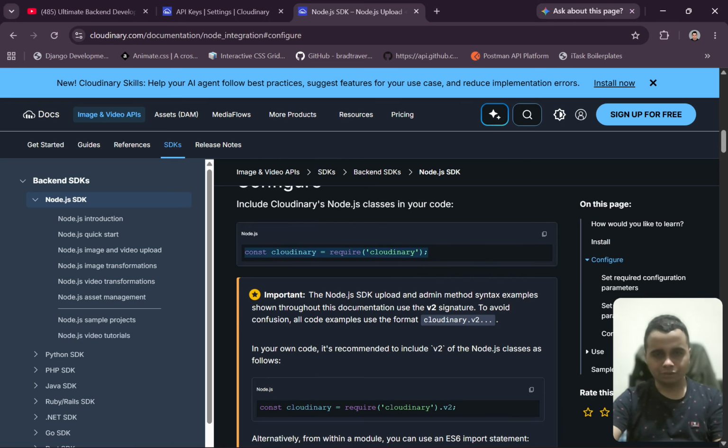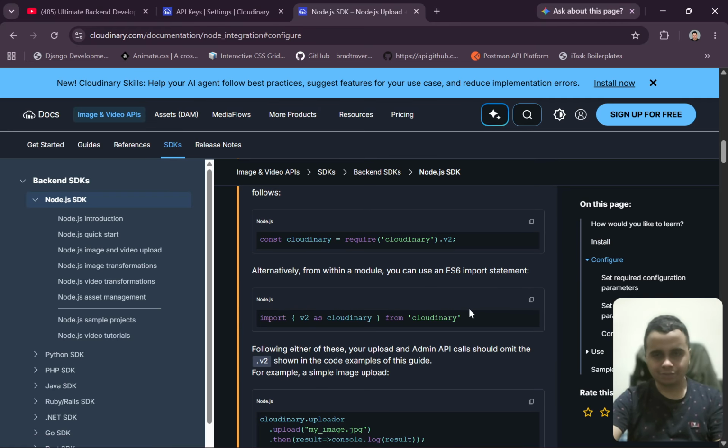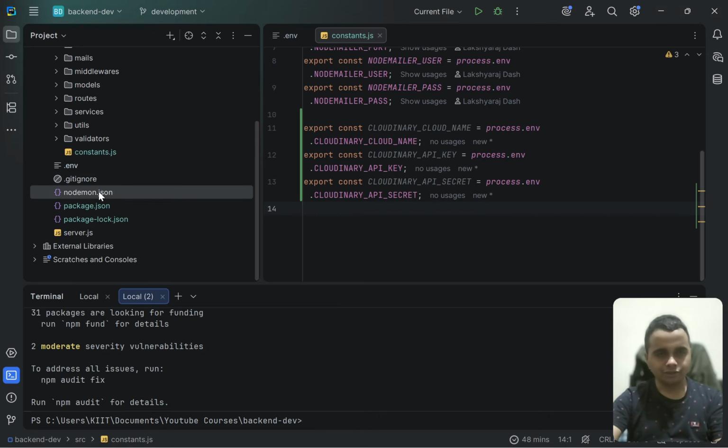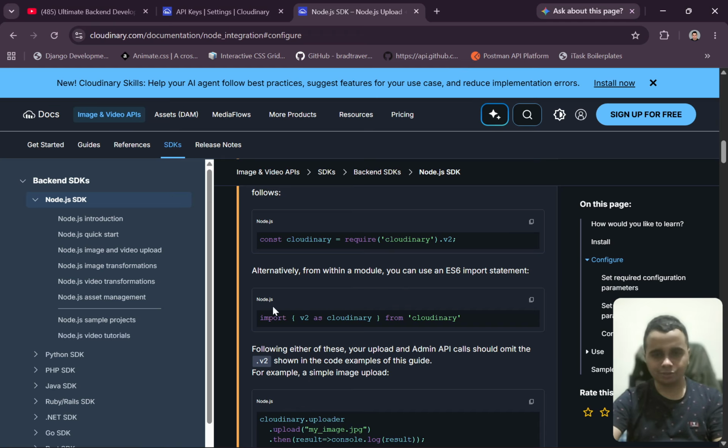So you can import like this, or if you're using ES modules, which we are essentially using in this project, which is right here, type module. Okay, so we are using ES6 modules, so we need this syntax right here. So let me copy this.